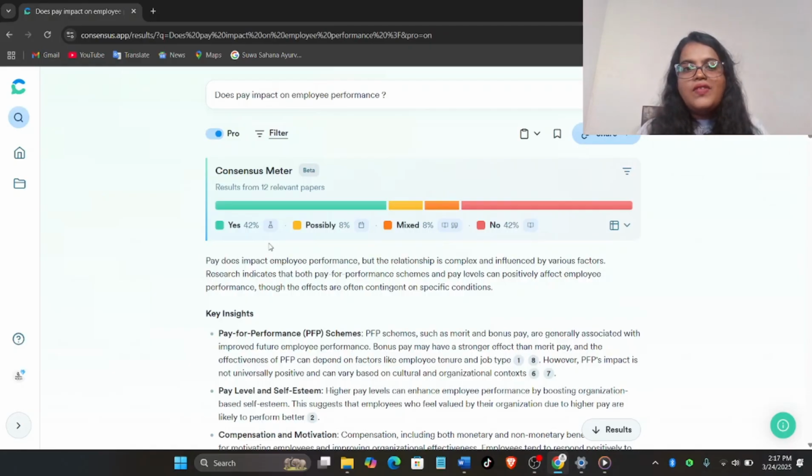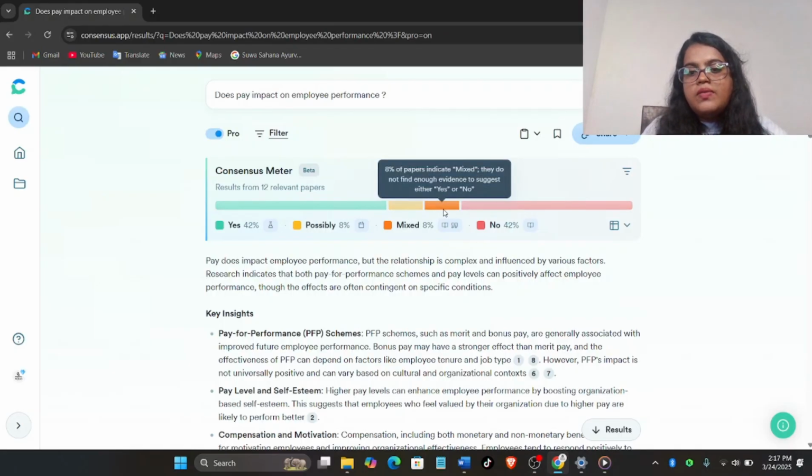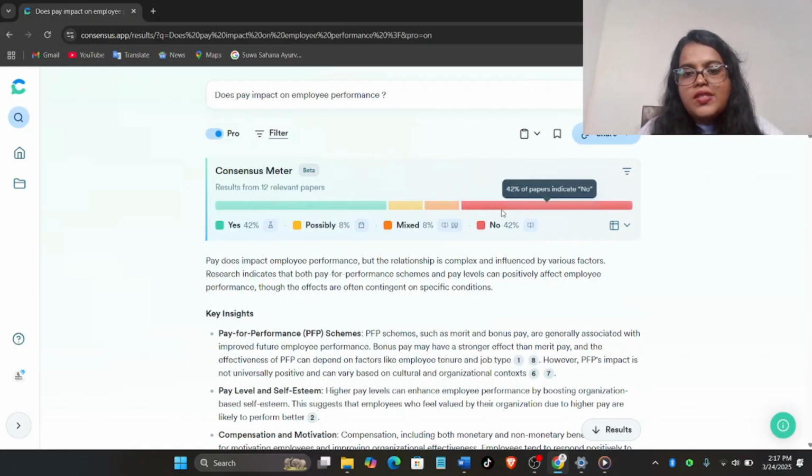Okay. Now I will teach you the findings of the consensus meter. Then you will understand. All of this fits in the one meter. You can see in this green area, it says 42% say yes. It means 42% of studies say pay has an impact on employee performance, and this yellow area says there is a possible impact of pay on employee performance. It's like 8%, very small. And also 8% shows in orange color. It also shows the mixed result, and also 42% in red color says there's no impact of pay on employee performance.